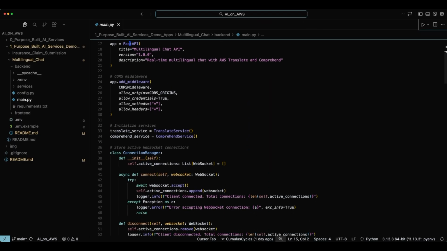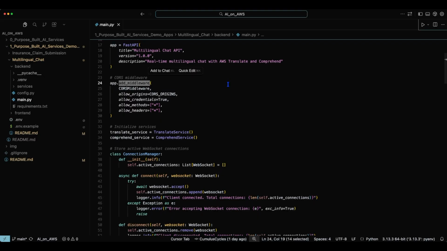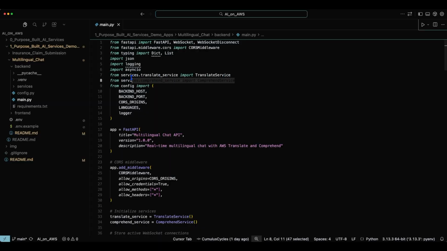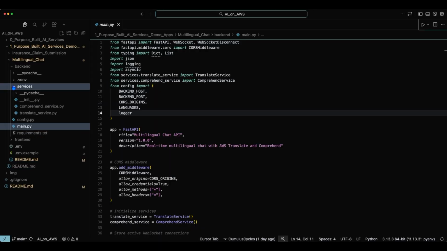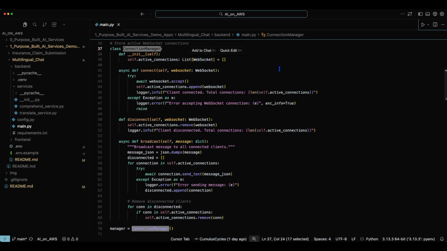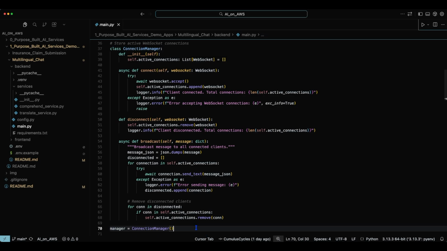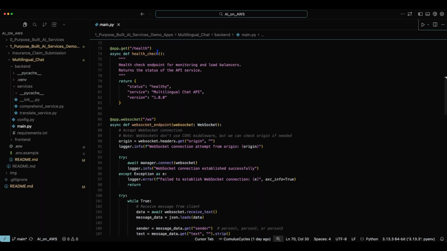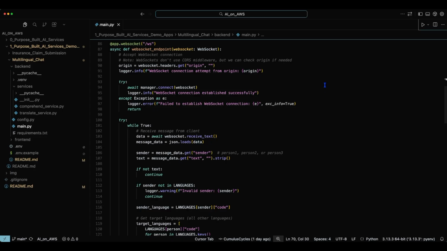Next, we'll instantiate an instance of FastAPI, then add the CORS middleware, and initialize translate and comprehend instances, which if we scroll back up, we see we're importing from the services folder. Here we have a connection manager class for the WebSocket, in which we instantiate an instance and assign it to the variable manager, which will handle communication between the front end and the back end. Here we're registering our health check and the WebSocket endpoint.